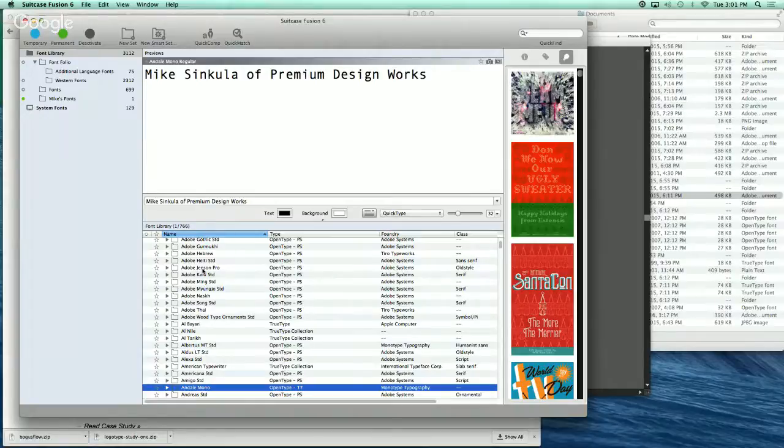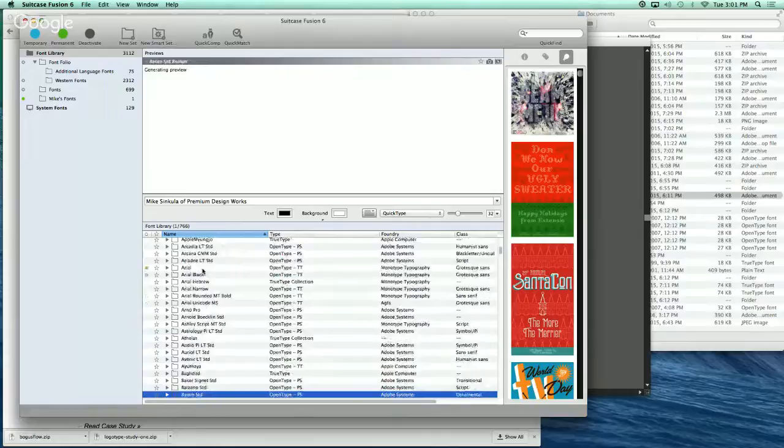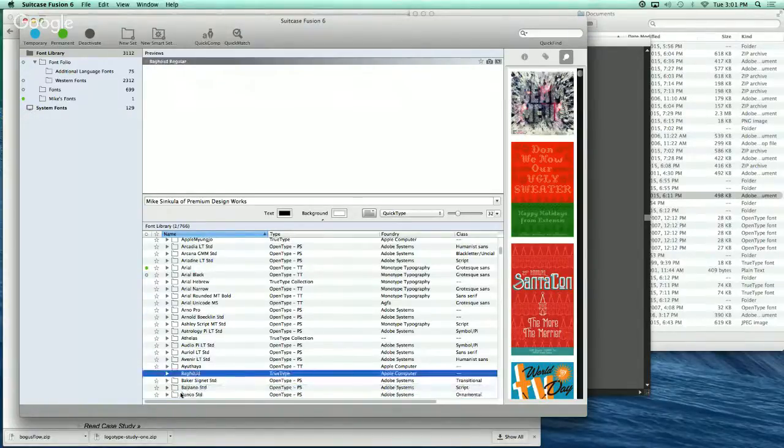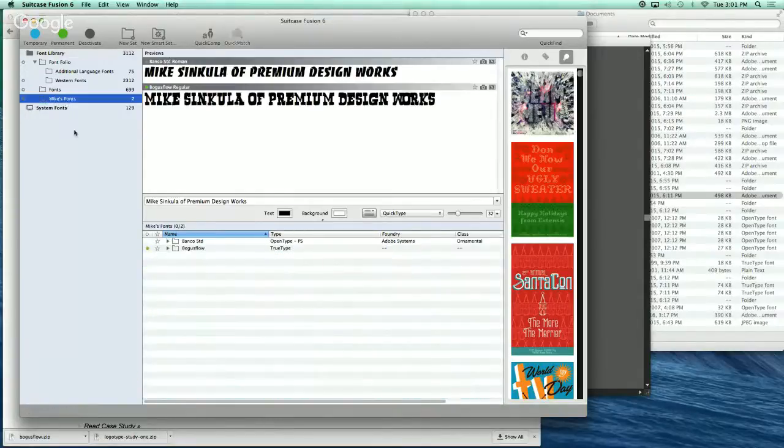And what you can do then, if you are saying to yourself, let's do this: close my eyes. Mark, tell me when to stop. Stop. Banco Standard Roman, can't live without that one. So I can then do this. I can take this font, whoops, and put it into my Mike's fonts. Okay, now.